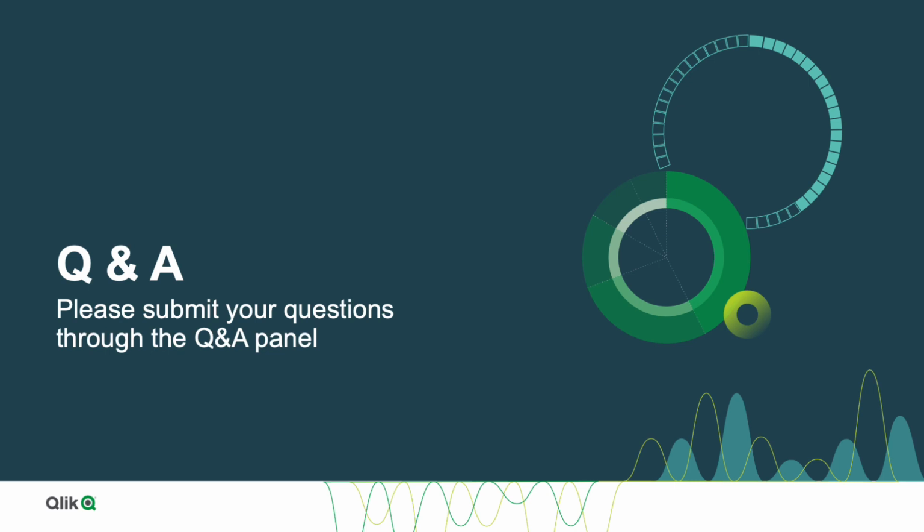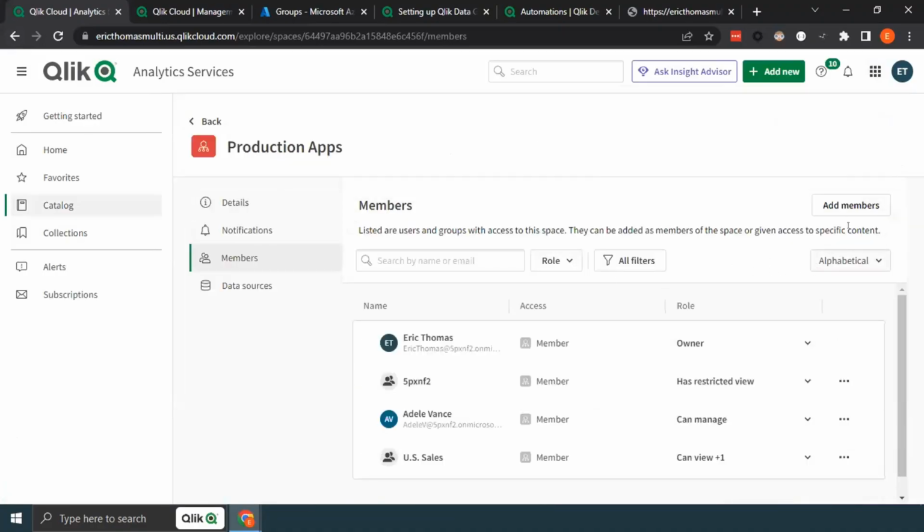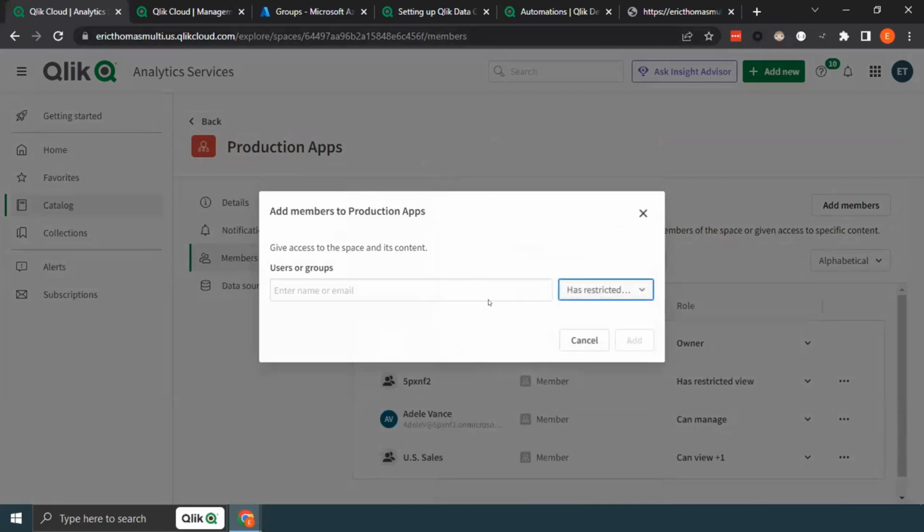Great. Next question. What are the user roles, and is it possible to create new ones? I took a look at some of those briefly in your demo. Yeah, we did have those pulled up during the demo. So just for a managed space, if I go to add members real quick, we can look at the roles. Has restricted view, can contribute, can manage, can consume data, can publish. So those are the ones in a managed space. Okay. Self-explanatory enough what they give you access to.